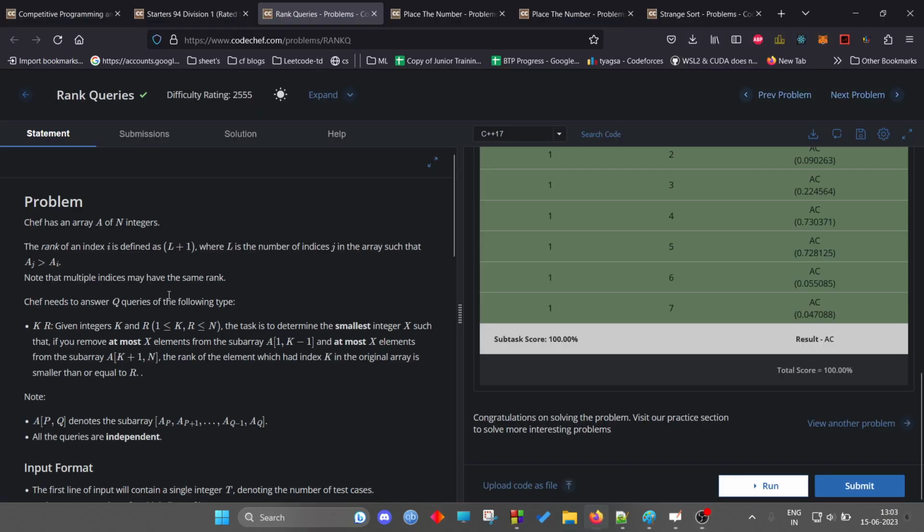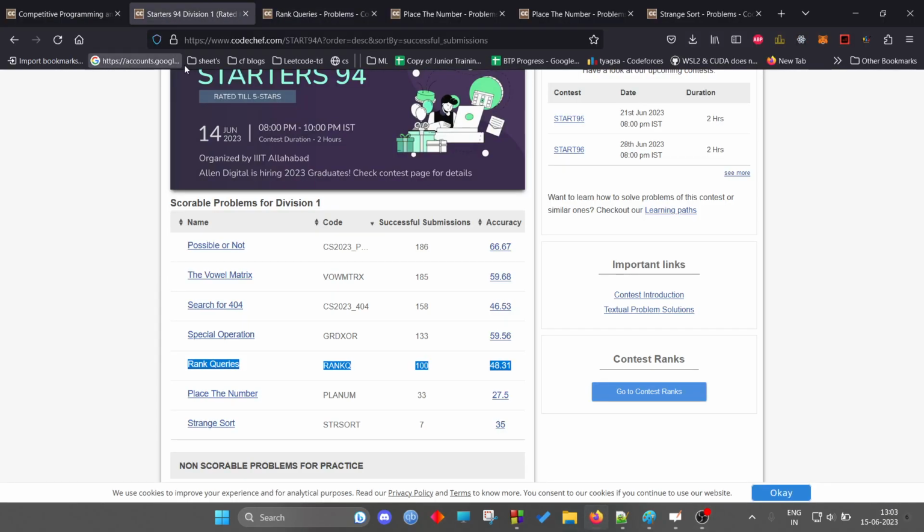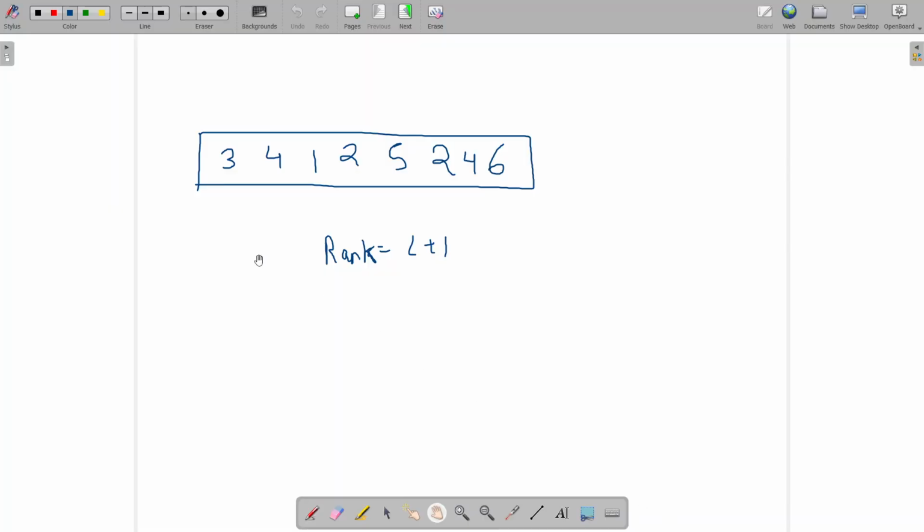Hello, so we will discuss the problem Rank Queries of Starters 94. It's the third last problem in the Div 1 and it's relatively easy for a Div 1. As you can see, almost everyone has solved it. So let's get into the problem.